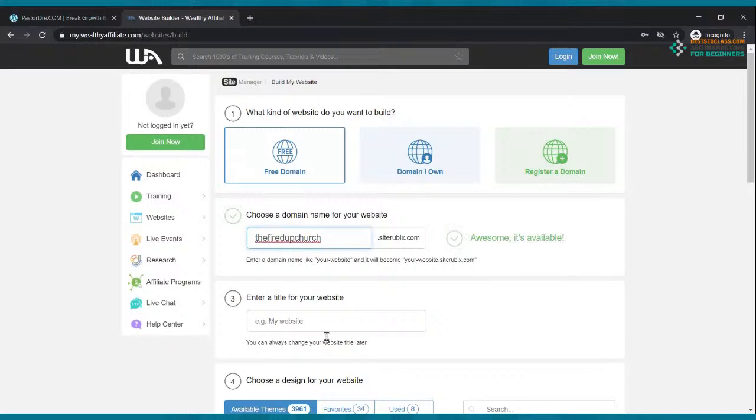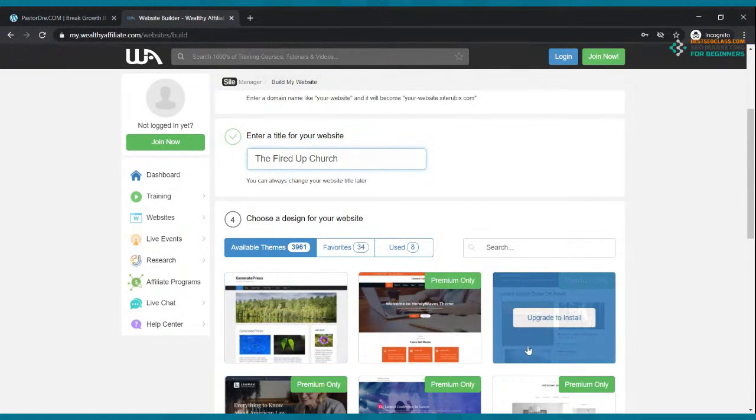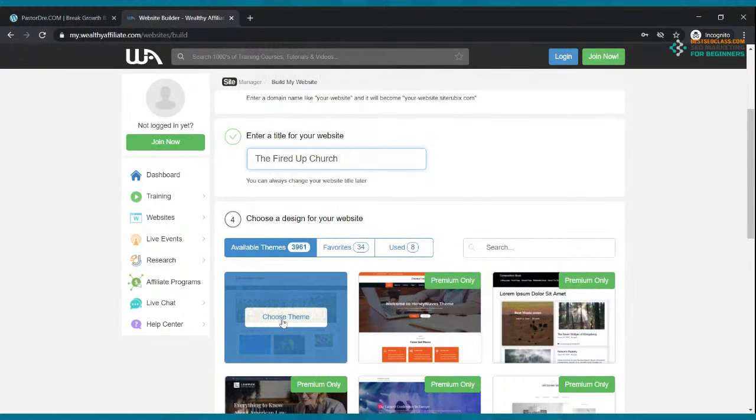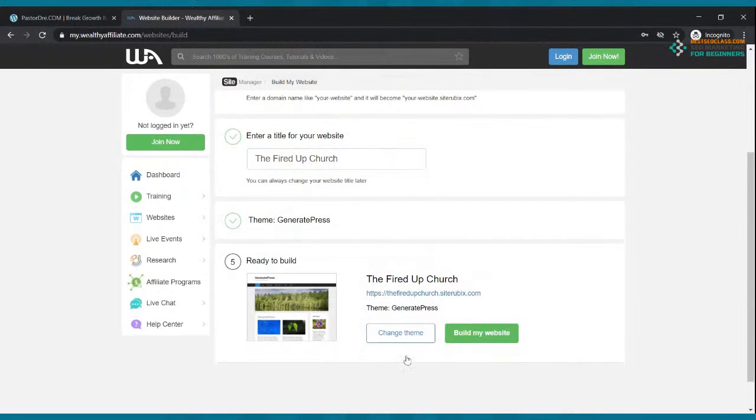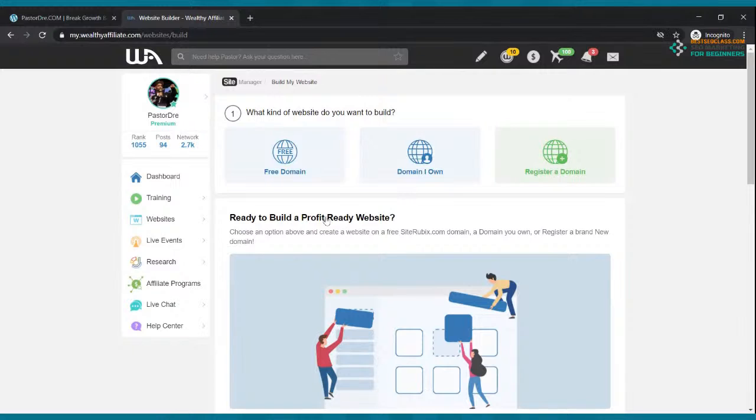And then here, enter a title for your website. I'm going to say mine is the Fired Up Church. Then you want to choose a theme. All these other ones are premium only, but you do have access to this one. So just click choose theme and then click build my website. I'm going to go ahead and log in to my account. Boom. All right. Now you are ready to go.